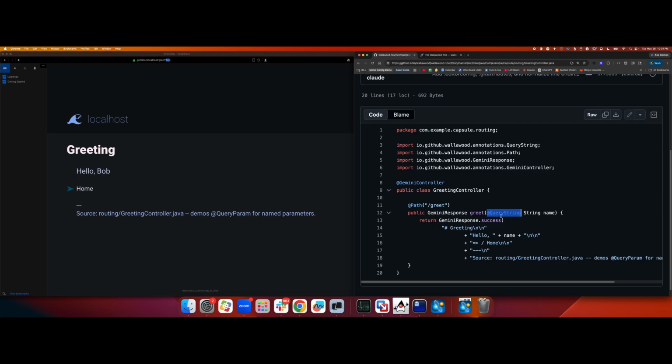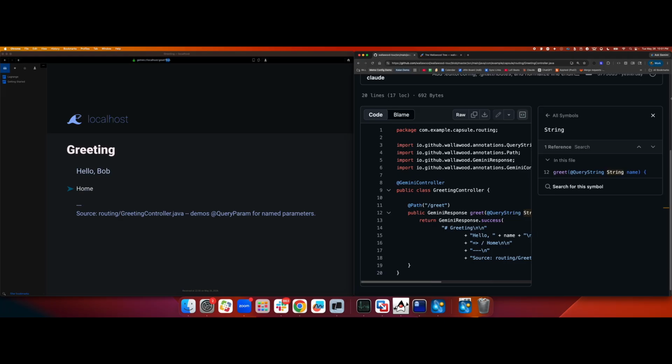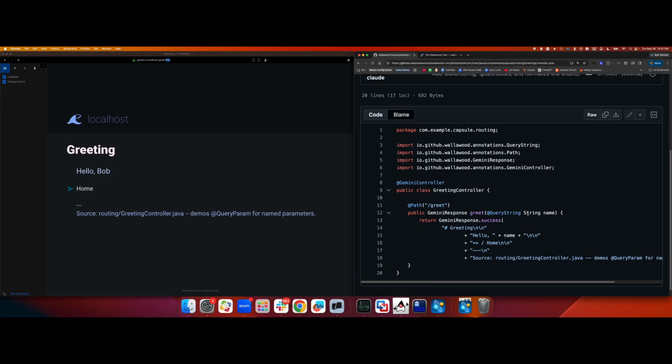You can use this query string annotation to pull the query string if it exists. It'll pull that right out. And I have string here, but type coercion is supported. So if you want this to be an int or a long or a float, it will attempt to type coerce to that type. So that's really nice.